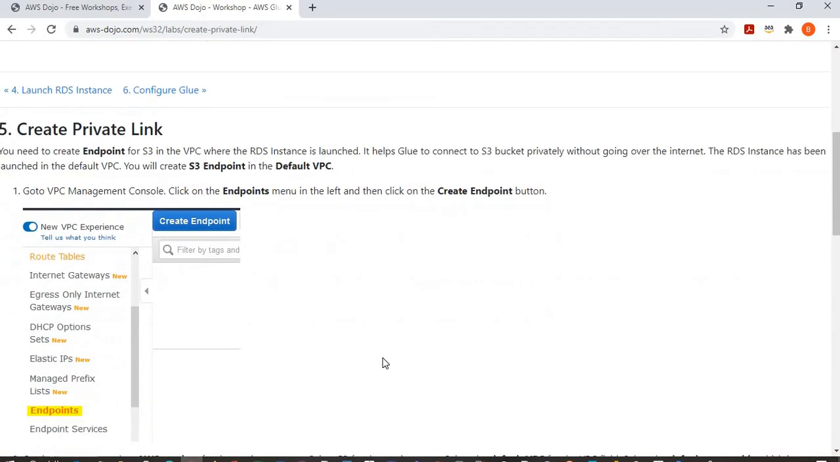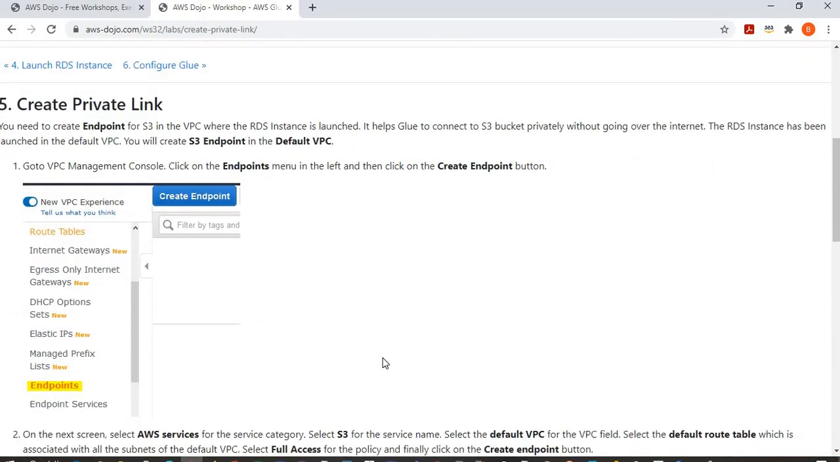a private link. So when you are using VPC based resources, your Glue needs to talk to S3, and for that purpose, Glue uses an S3 endpoint, and for that purpose, we need to launch an S3 endpoint into the default VPC.